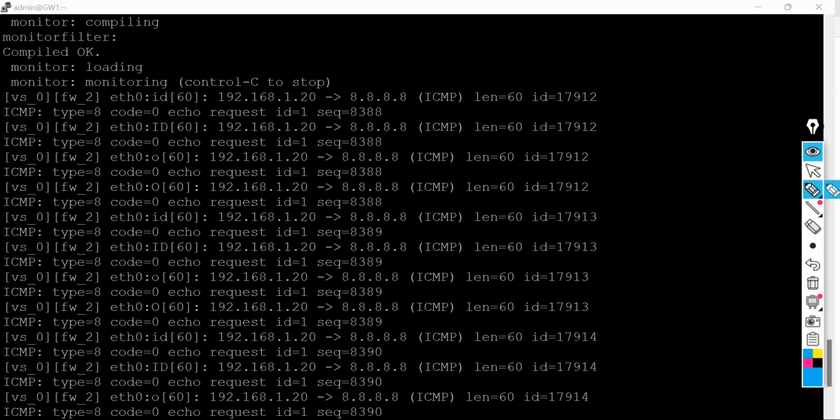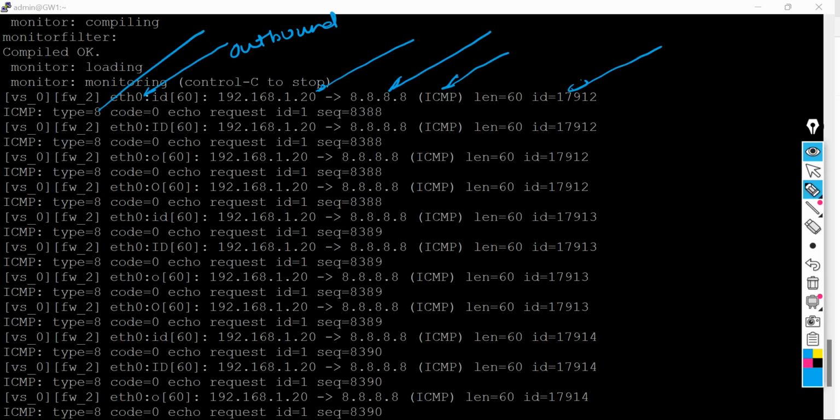So in the output it says 88.0. This is my outbound interface from where the packets go to the outside world. This is the source IP address of my machine where I have run the ping. This is the destination IP address, the ICMP protocol is running, and this is the ID for each communication. As we know, type 8 is ICMP, so you will see type 8 here, and code 0 is running, echo request ID also running, and the sequence number also running.